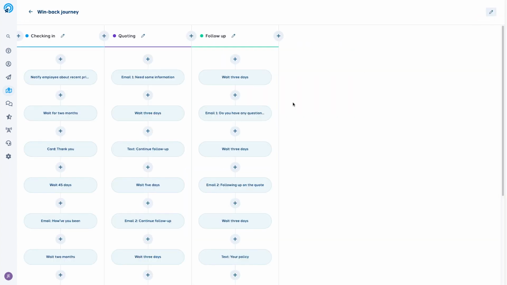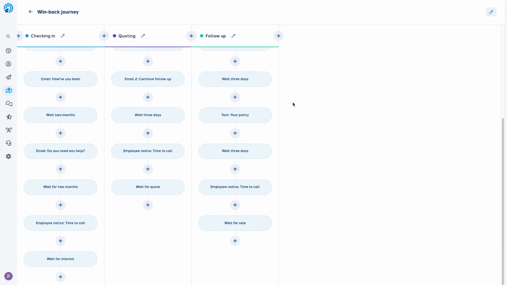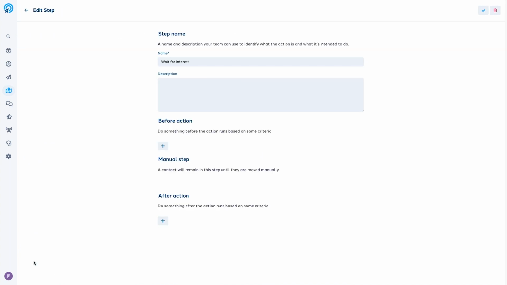One other step I want to point out is this last one in the first stage that says wait for interest. One of the great things about journeys is that you don't have to manually move contacts from step to step or column to column like you do with traditional CRMs. Everyone can progress through a journey automatically. However, if there are certain steps where you would like to move a contact to the next step or stage manually, you can. When you add a manual step, the only required information is the name of the step.